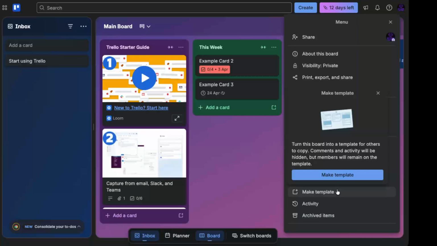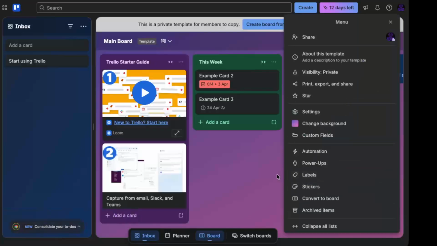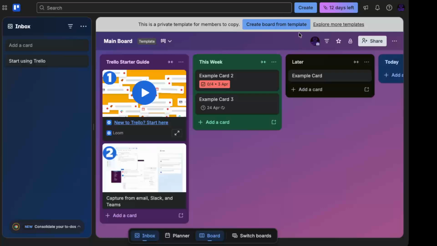After you click Make Template, Trello will confirm the change and your board will switch into template mode. From this point on, the board is treated as a template that other users can copy to create their own boards. The structure of your lists, cards, labels, and checklists will all be preserved in those copies.